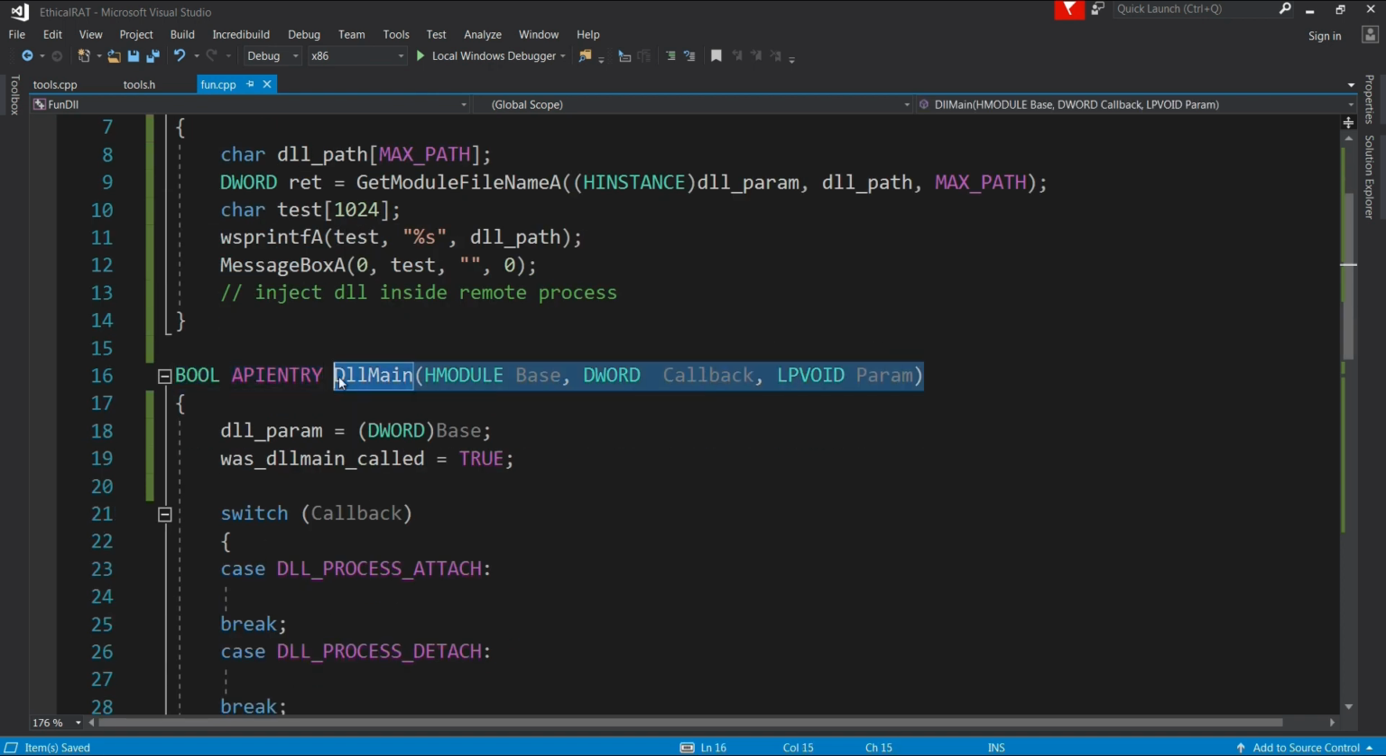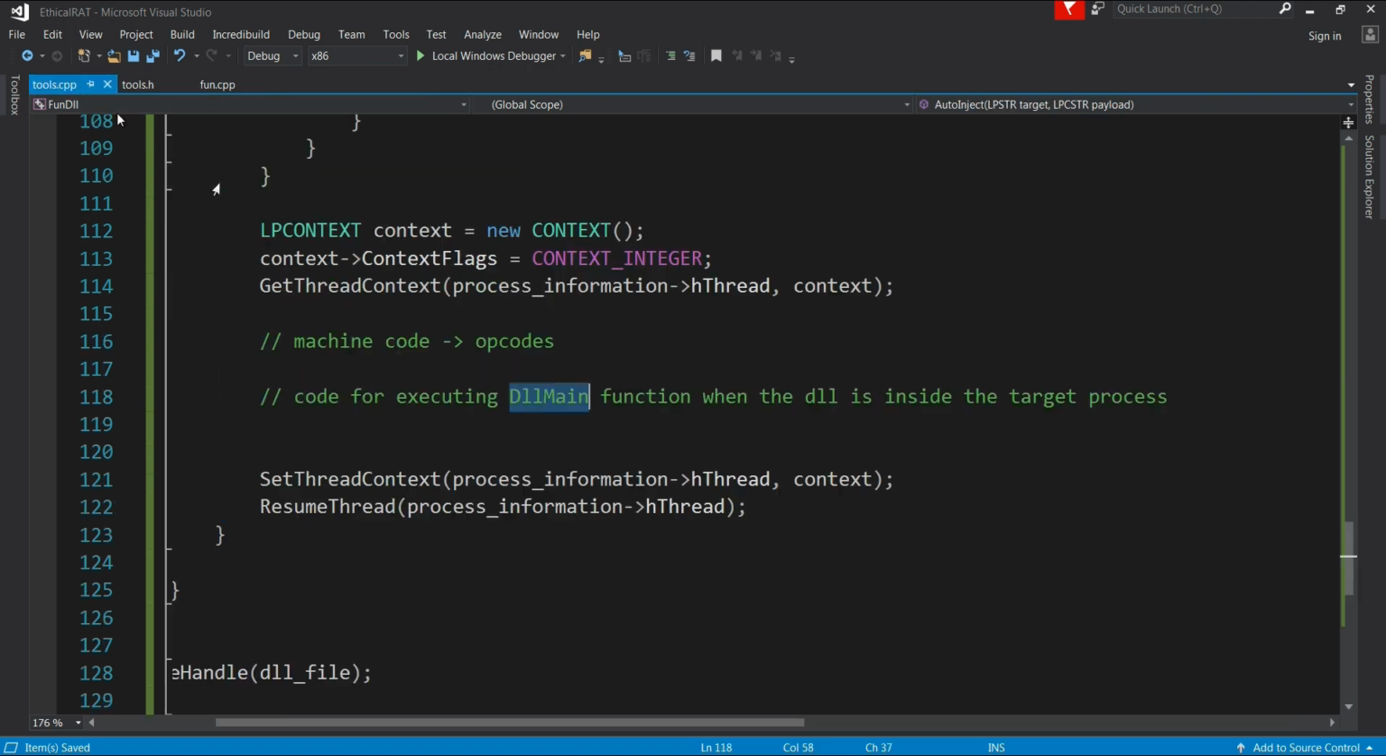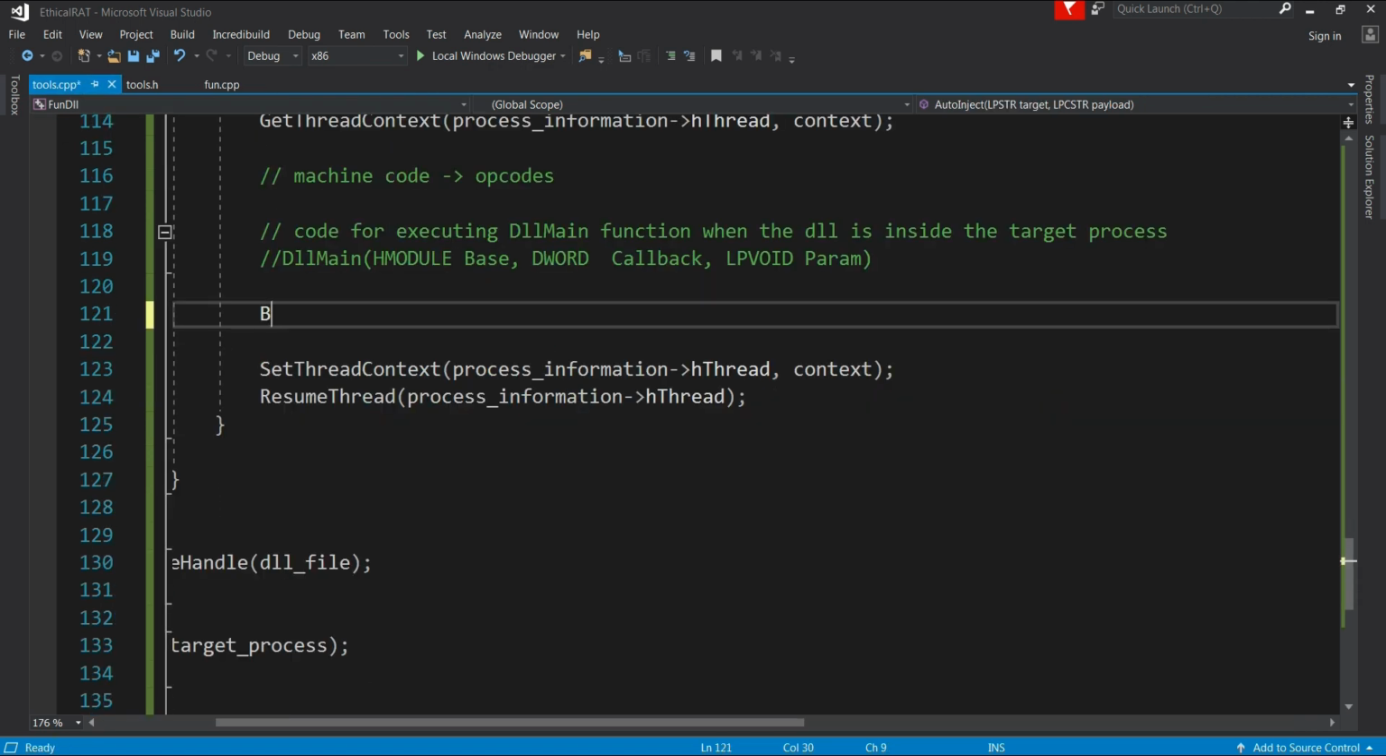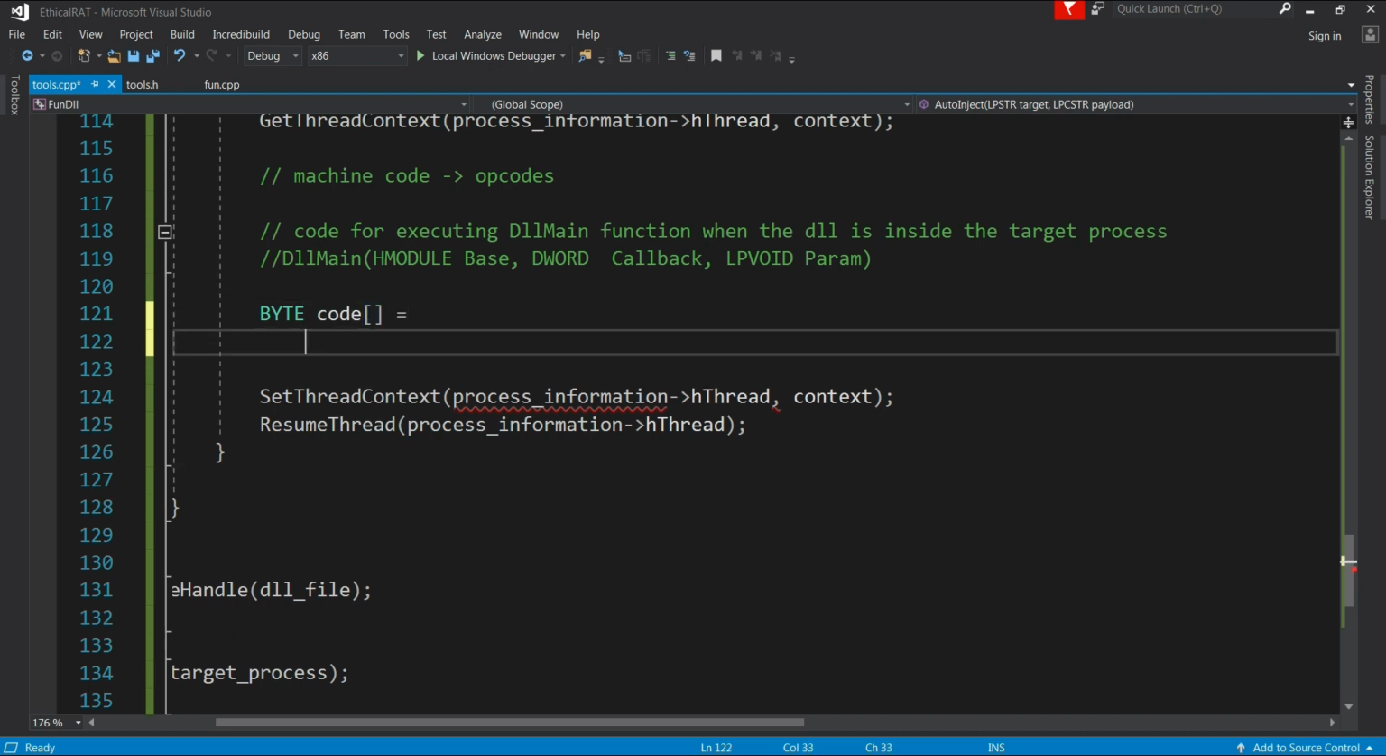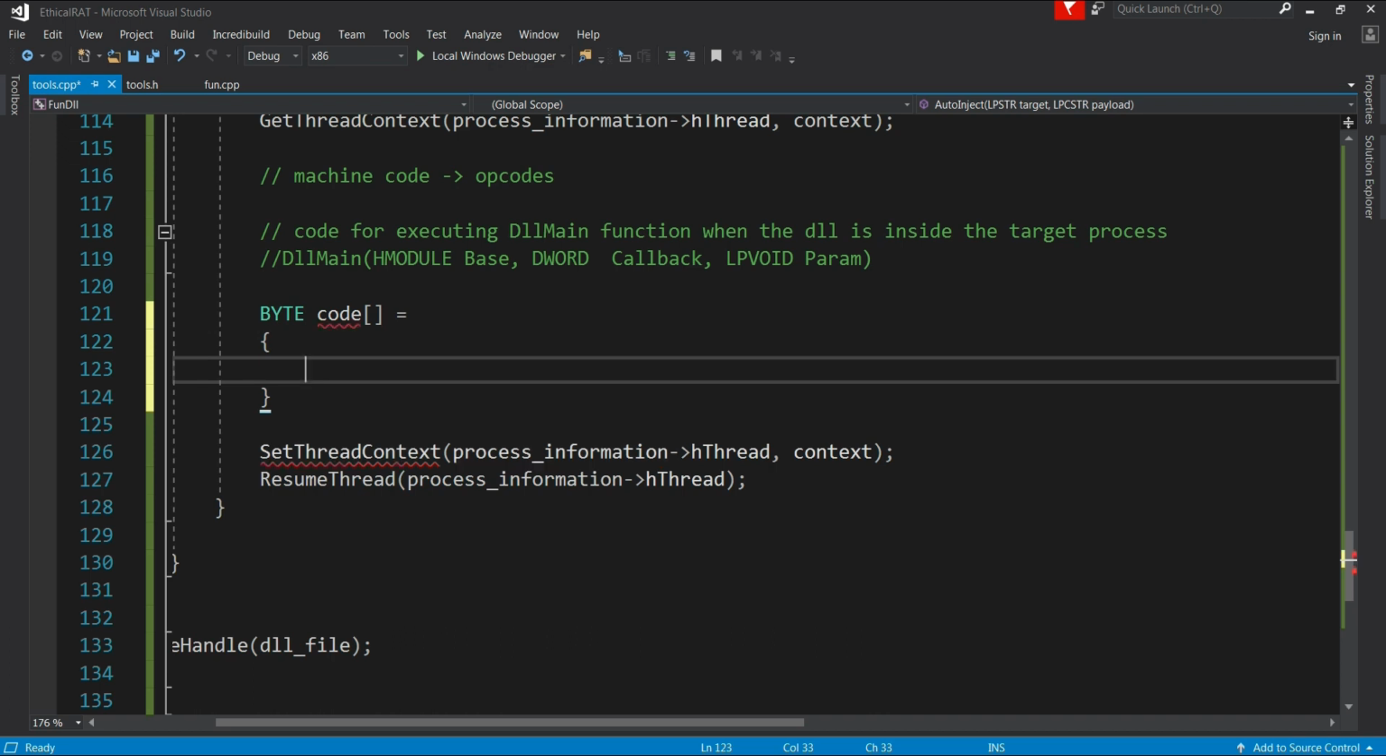So I am just going to copy paste this here. We're gonna store everything inside an array. I'm just gonna call it code. I'm just gonna make it equal and leave it like that.